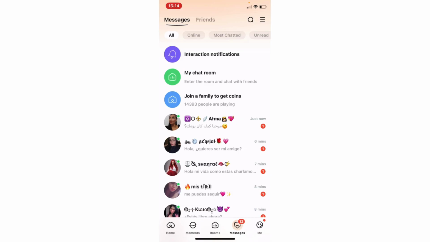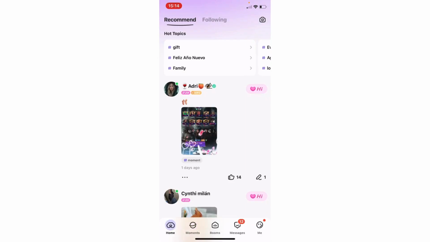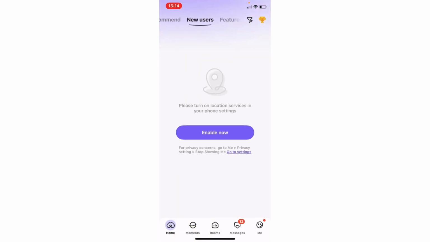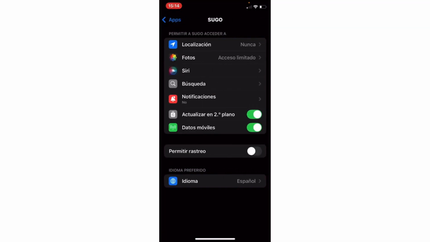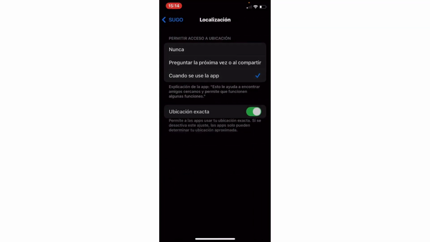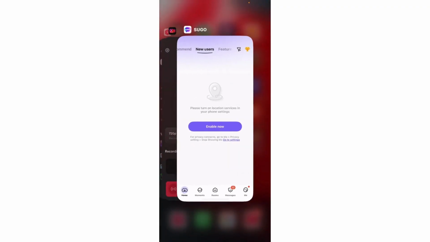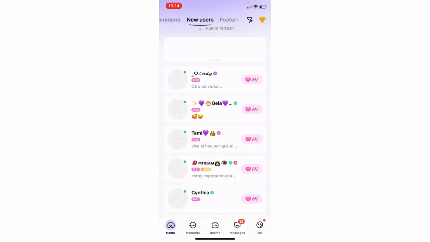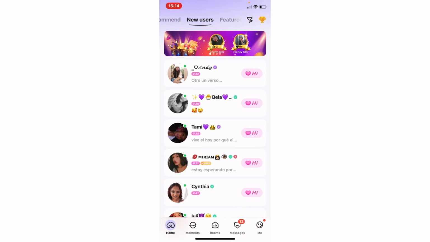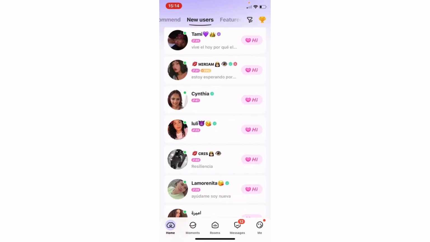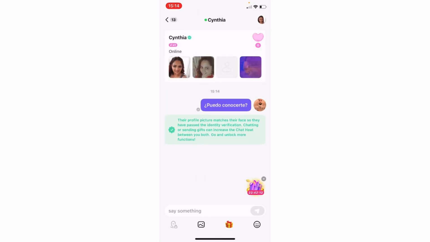How do we send the messages? We go here, New users, and here we would need to activate the location. Now, as we see here, people will appear and we can say hi, for example, and here we would send them a notification from the chat, and she could interact with us here.